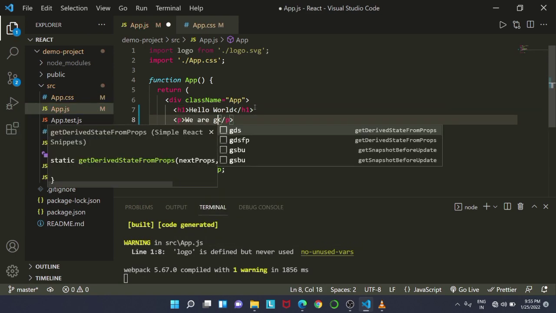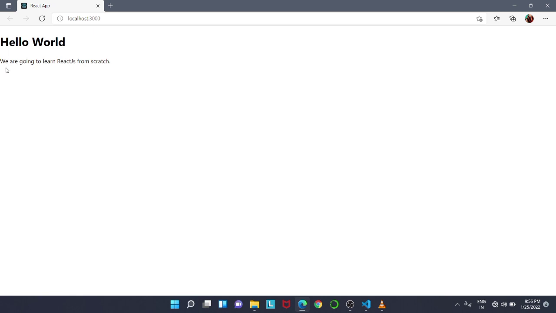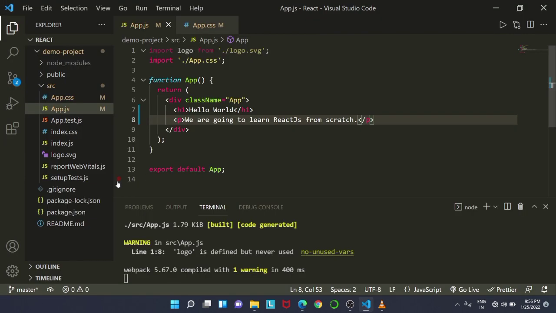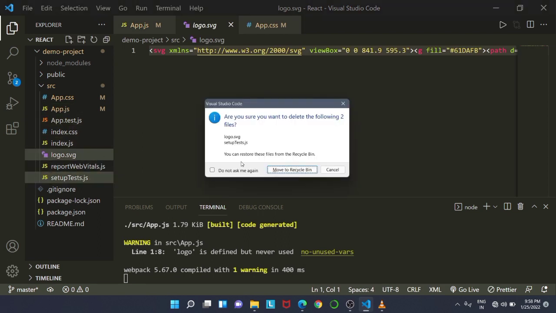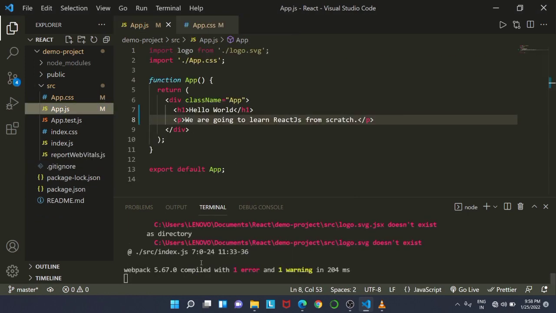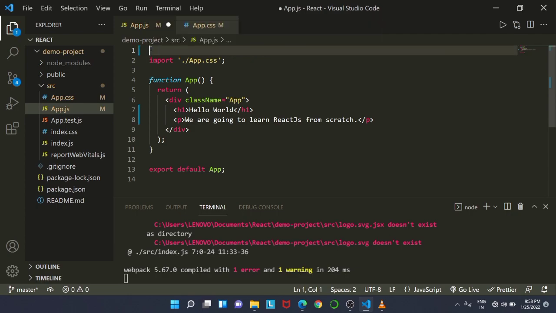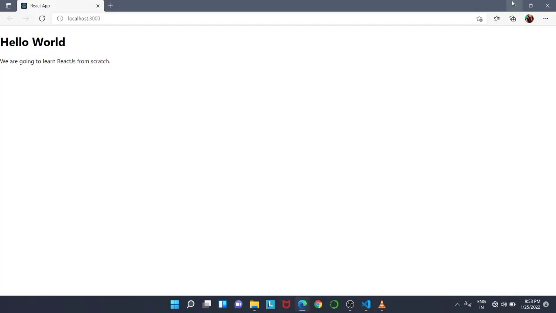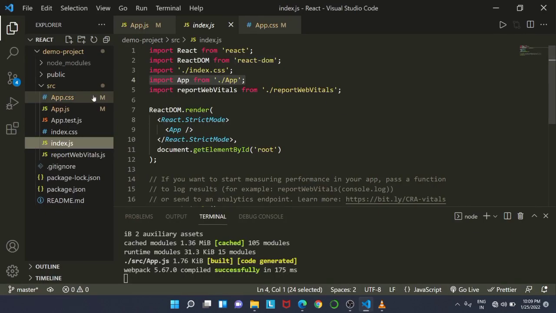Now let us add a p tag and write something like we are going to learn React.js from scratch. And then again we will hit Ctrl S, and as soon as we save it, it displays in the development server. Now we are going to delete some files that we are not going to use. So let's just delete them, and you can see I'm getting an error message. We are getting this error message because you can see that import statement about the logo. So just clear that up, and now we are back to from where we started.